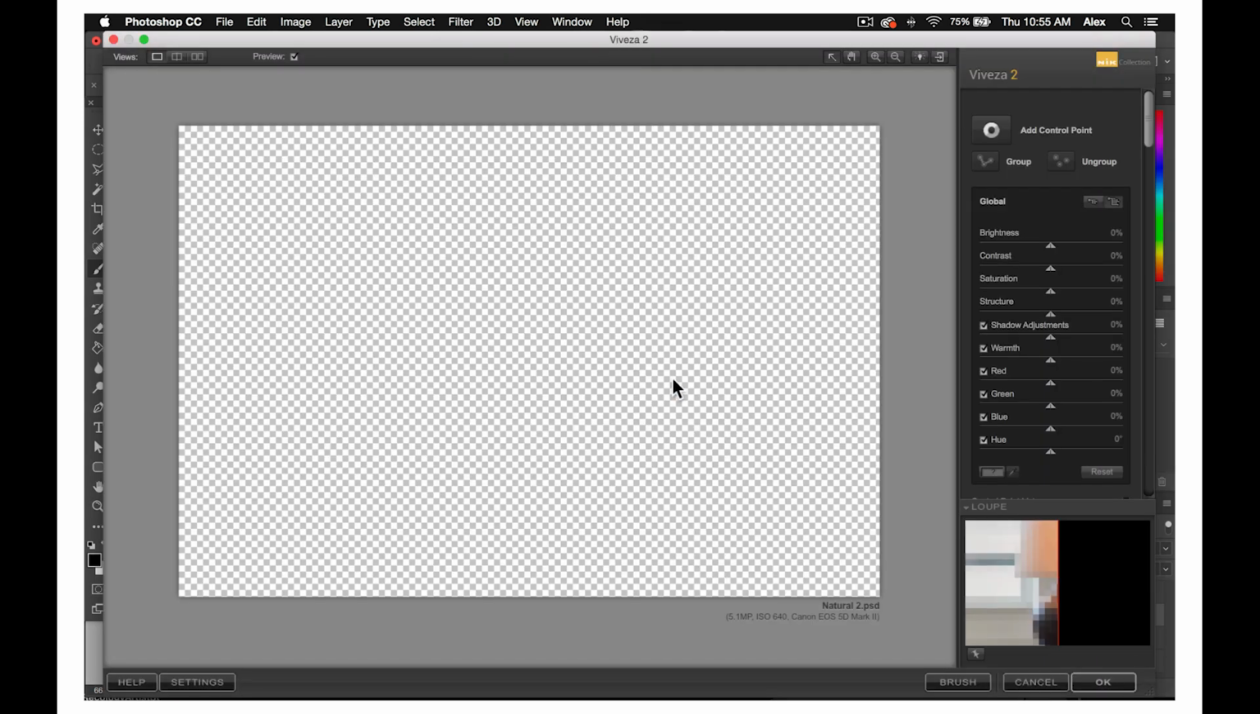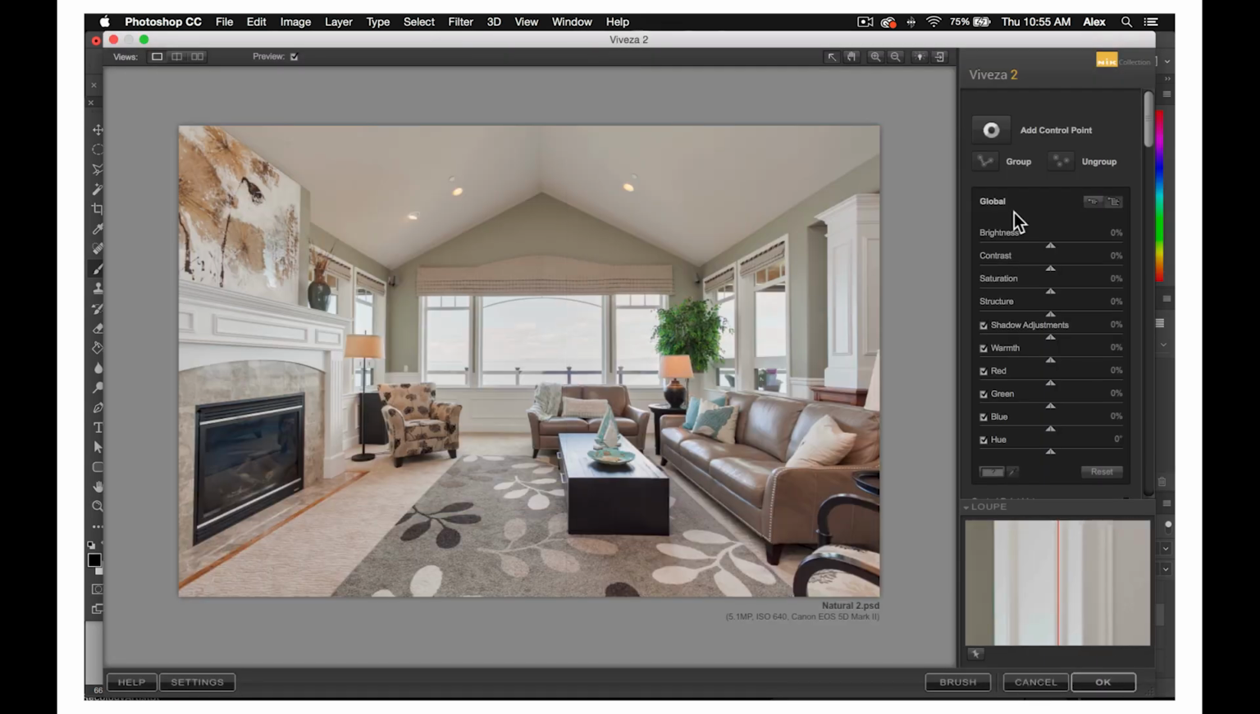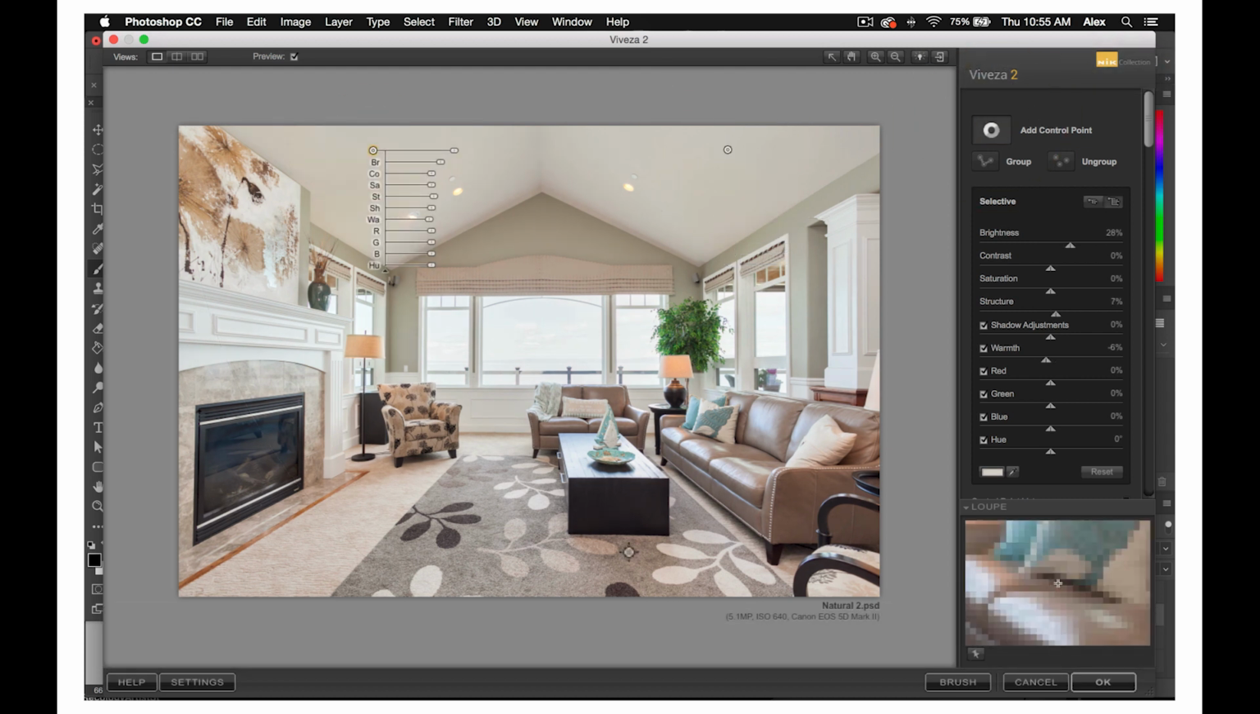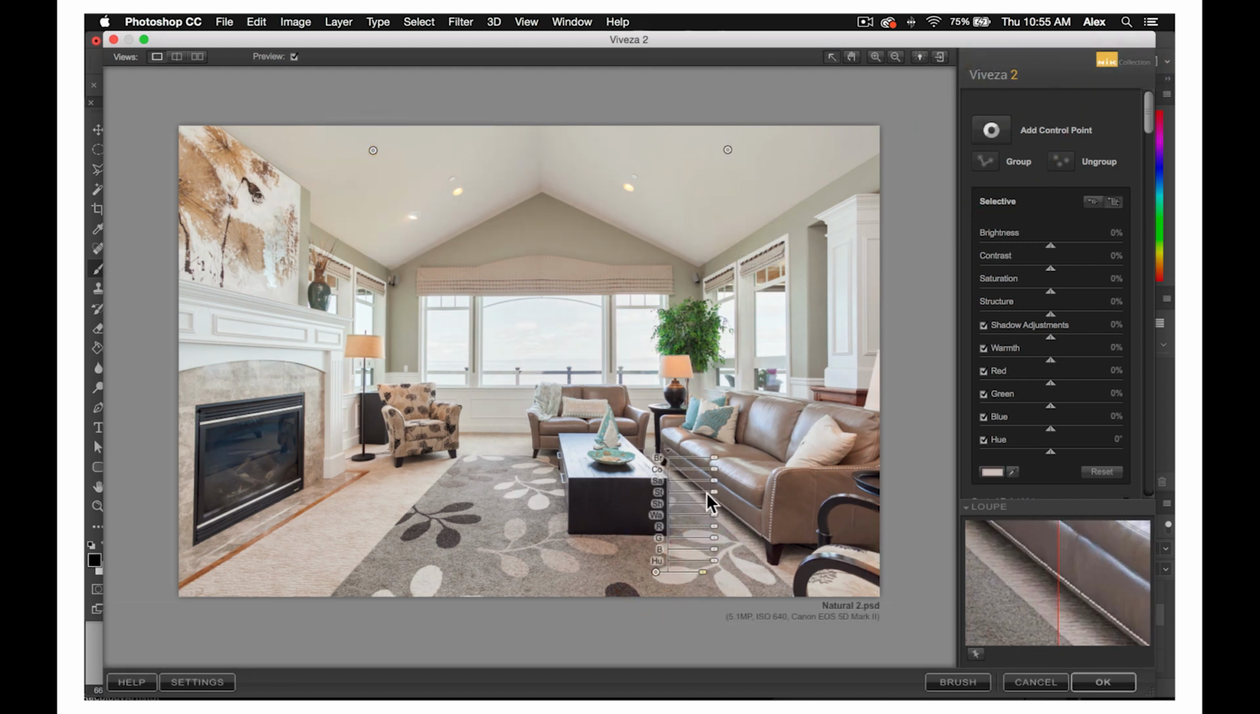In Viveza, you can increase the brightness in the ceilings and walls while setting nodes on the floors, furniture, and cabinets that will keep these things looking rich and contrasted. We will go over the specifics of Viveza in a later tutorial.